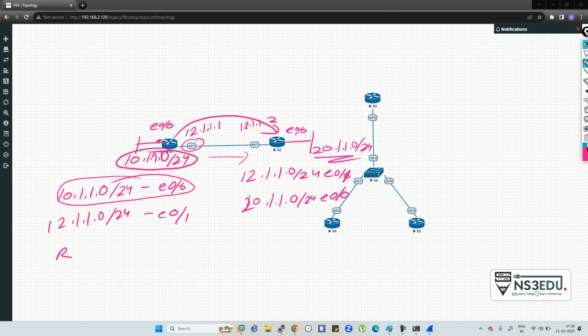We can say that a loopback, or we can say a LAN network. It will never share the information of its directly connected interfaces. Here we can see the 12 prefix is directly connected, so they do not send addresses which are directly connected. It will only share the addresses of loopback or the LAN networks, or we can say LAN prefixes.